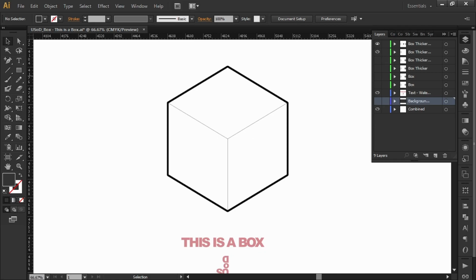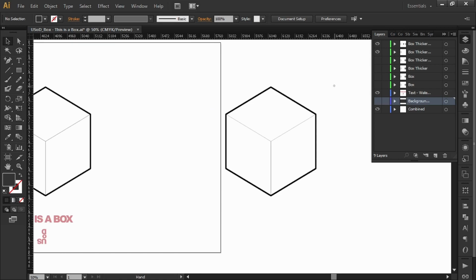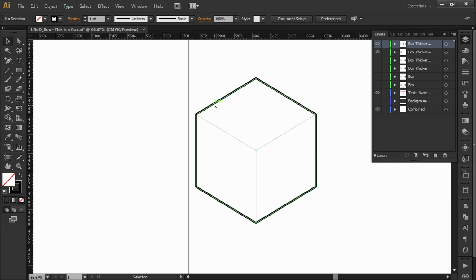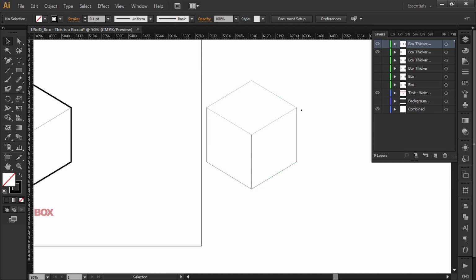So let me just go back to here. And we have this one. So we can either do a live paint, or we can do a shape builder. It's really a matter of preference for something this simple. So let me just simplify this. Let me just go ahead and do shape builder. It's probably easier for this. Okay, so that's my shape builder.